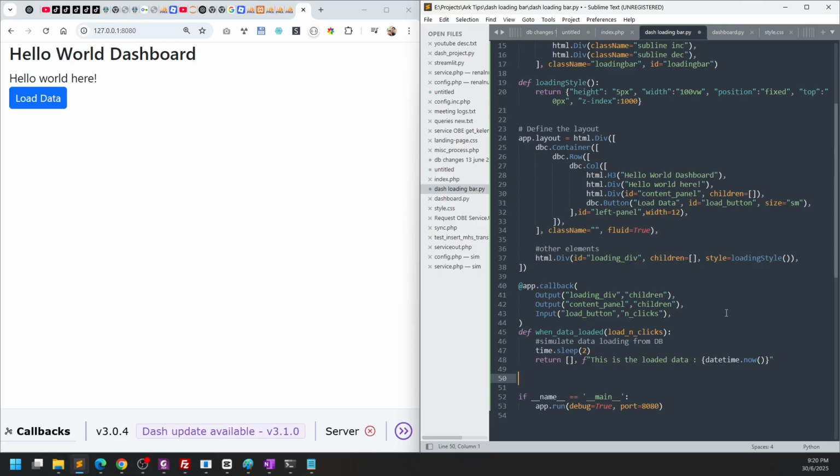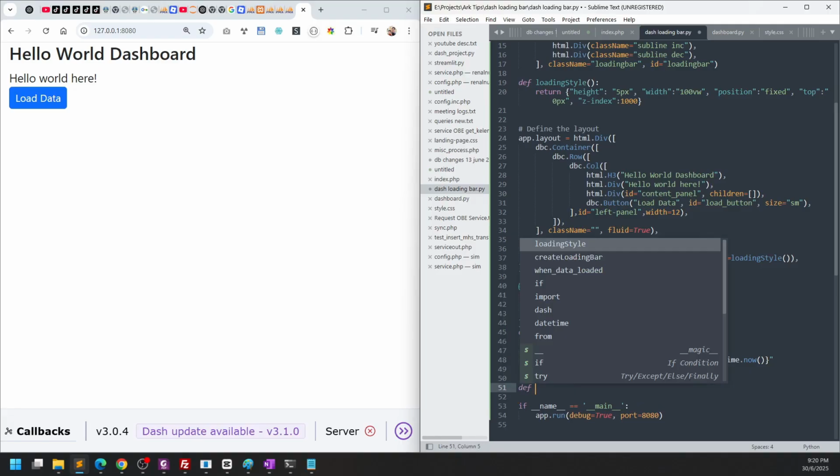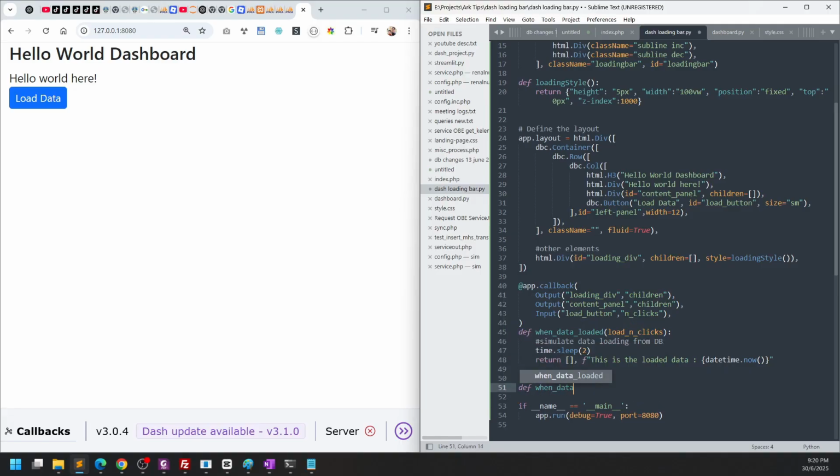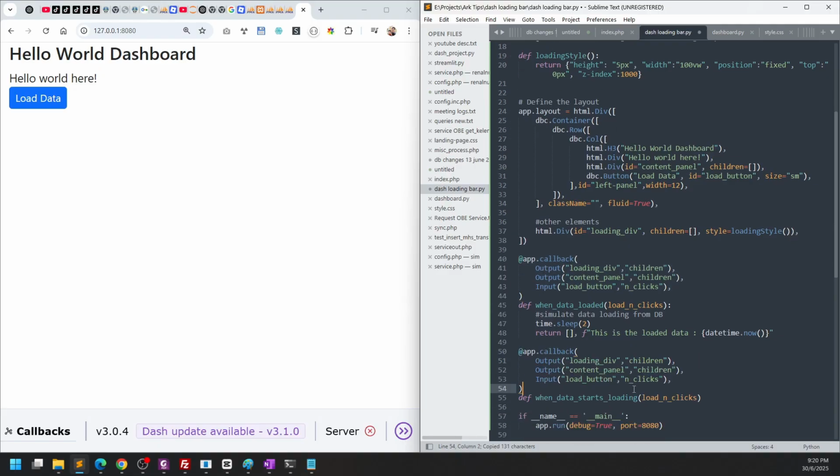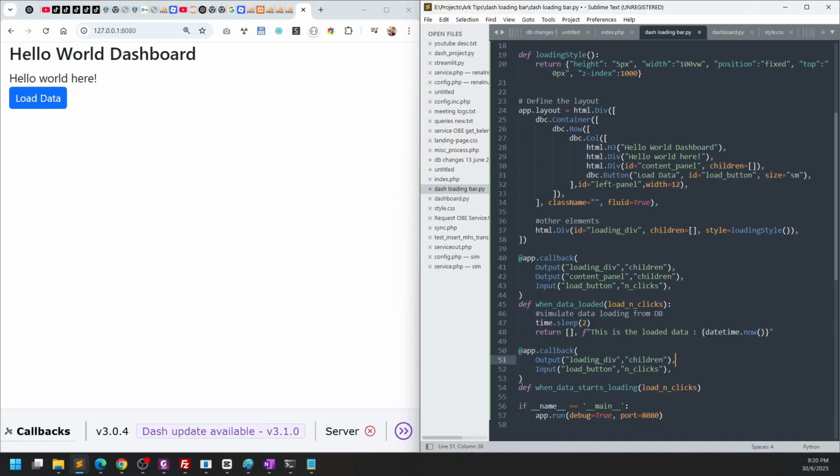There's a tricky part here because this is when data is loaded, and we need to add the second one, which is when data starts loading. The naming is totally up to you. Here we need to access the loading div. We don't need the content panel right here. When the data starts loading, we want to create the loading bar.